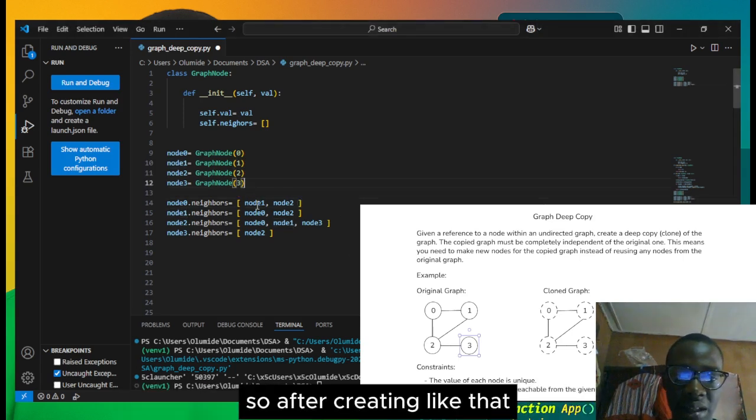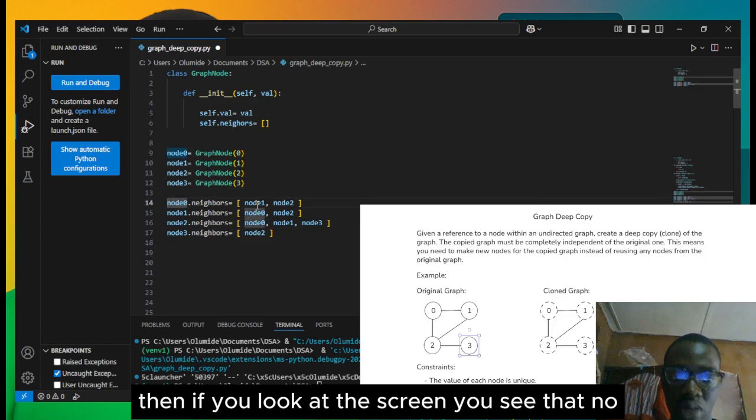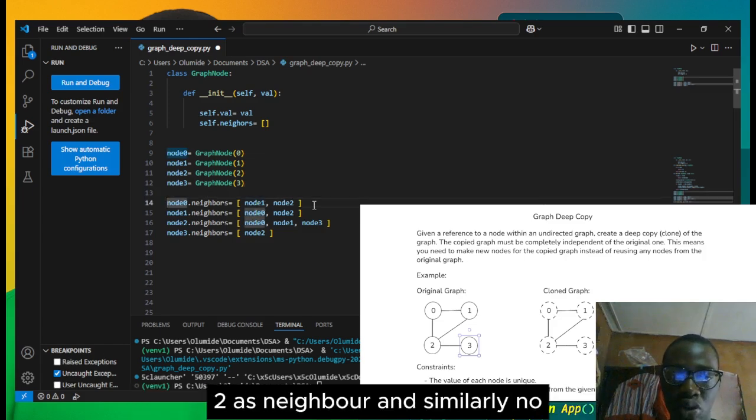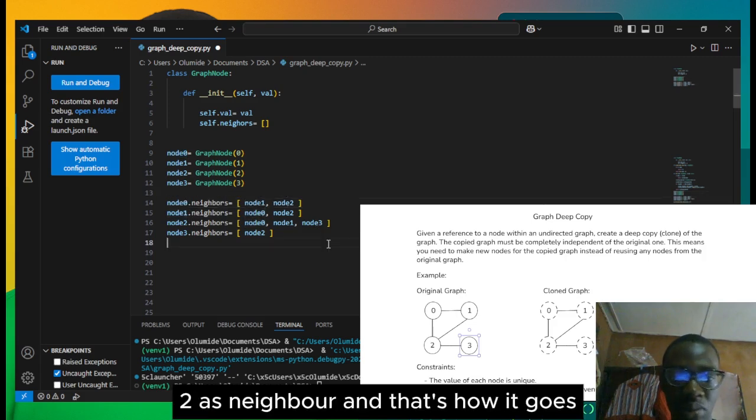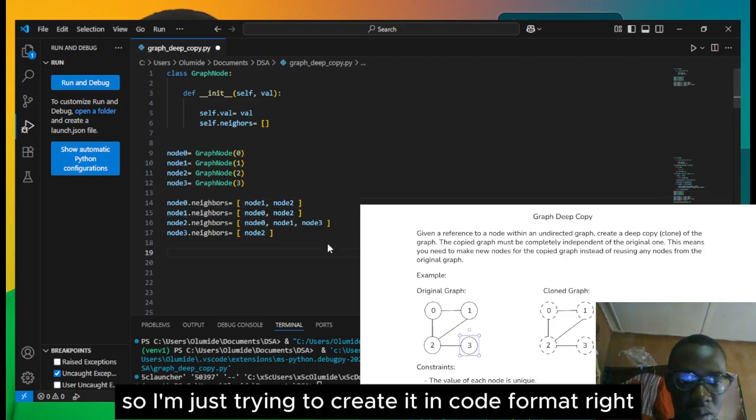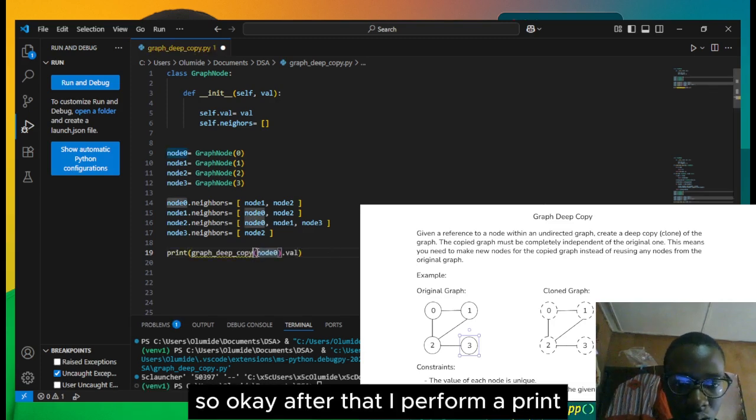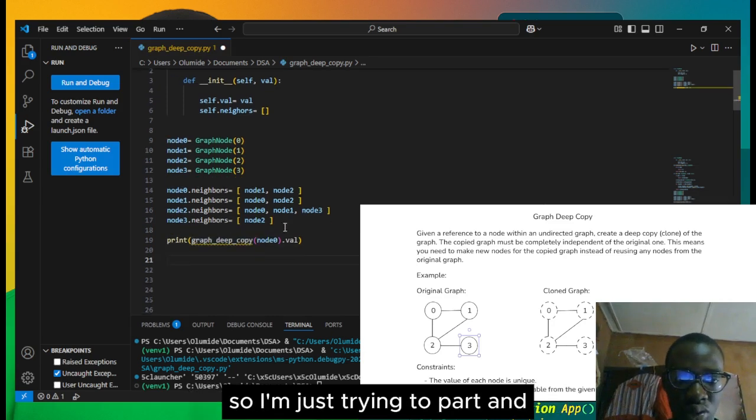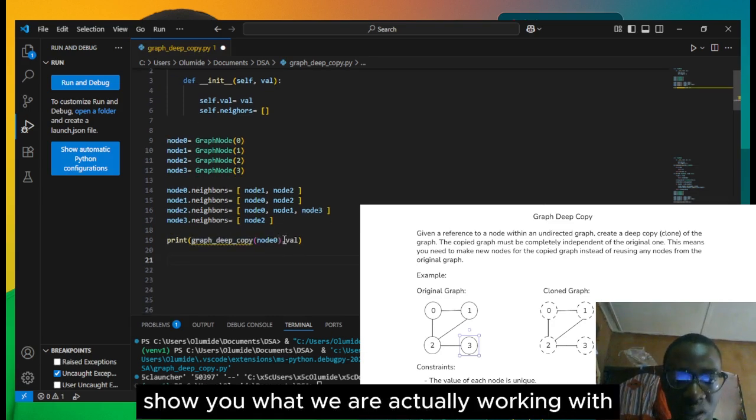After creating it like that, if you look at the screen, you see that node 0 has node 1 and node 2 as neighbors, and similarly node 1 has node 0 and node 2 as neighbors, and that's how it goes. So I'm just creating it in code format. After that I perform a print, just to show you what we are actually working with.